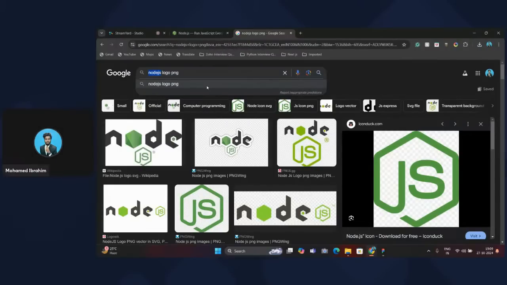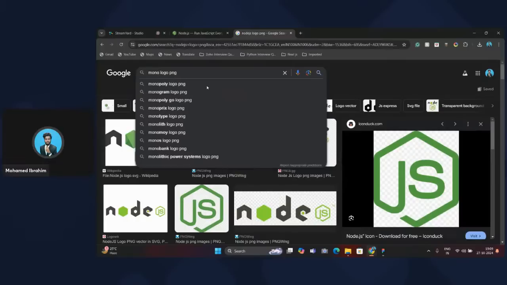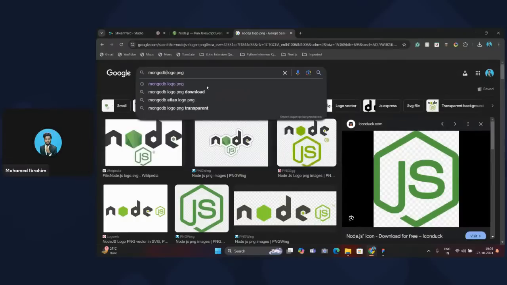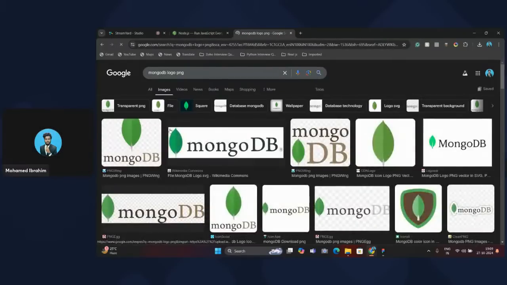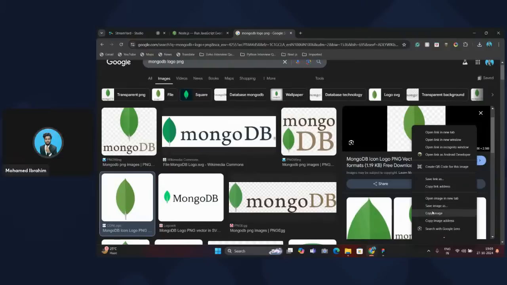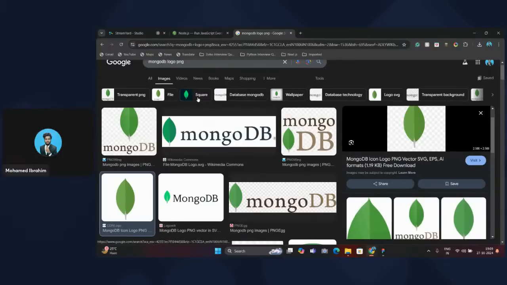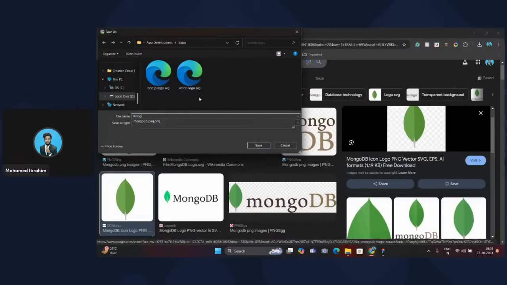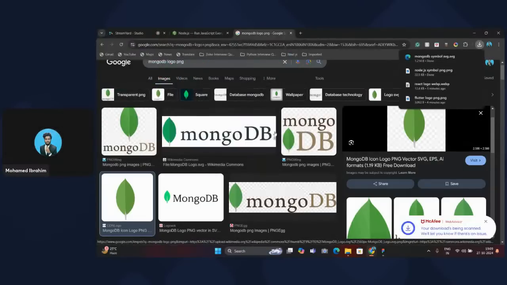Now I need to go for the databases. The primary database I'm going to include here is MongoDB. The MongoDB logo is this green leaf symbol. Yeah, good. Just right click this, save images, and I'm going to save it as MongoDB symbol SVG, because this is an SVG.